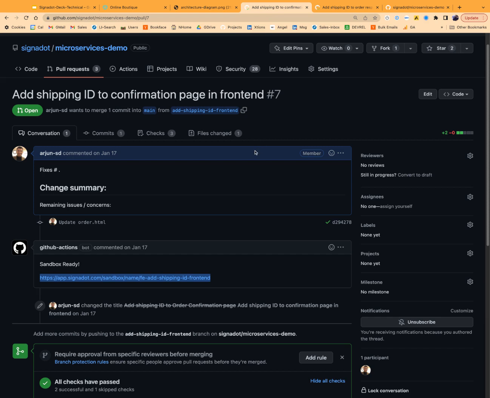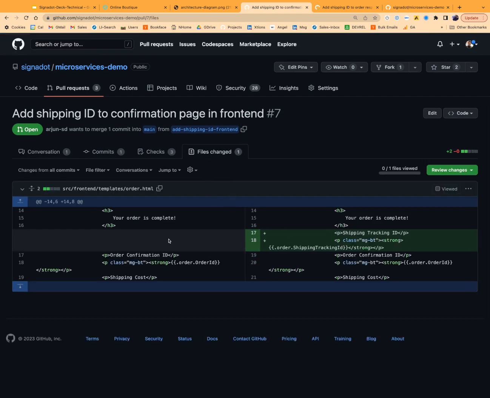And here I'm showing you a pull request that is part of the first change in the front-end service. As you can see, if I look at the diff of the file change, it's a simple enough change that I'm adding to the order summary page, which includes this tracking ID as the label, and it includes this field which is coming in from the backend response that it receives from the checkout service.